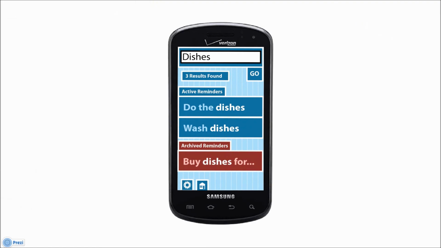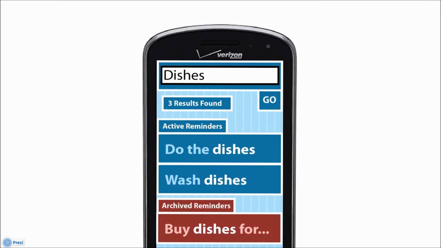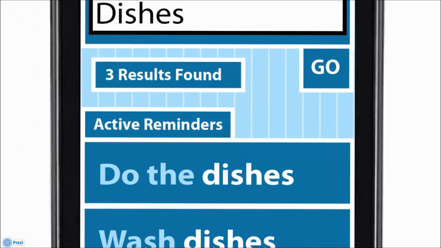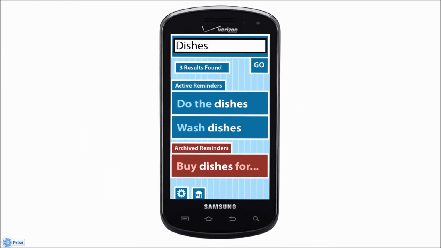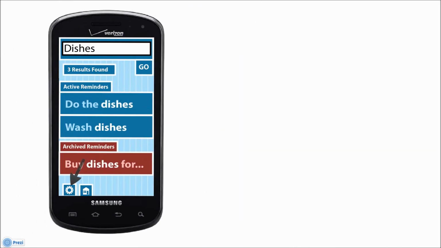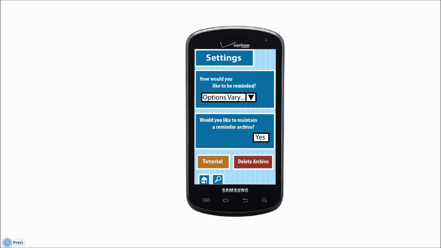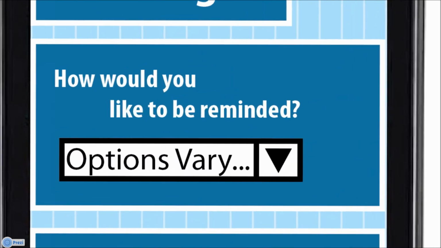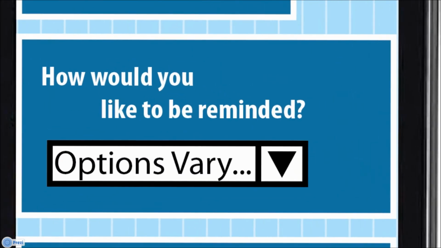To use the search feature, type in your search term, press go, and press the desired result. That's it. Next, by pressing the settings button, we can go to the settings menu. The settings menu contains some basic options for the user to adjust. At the top, the user can select how they would like to be reminded.